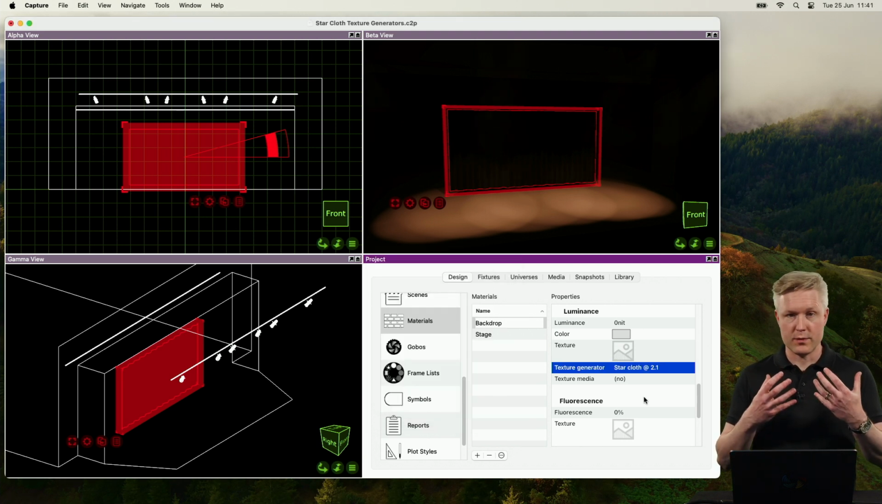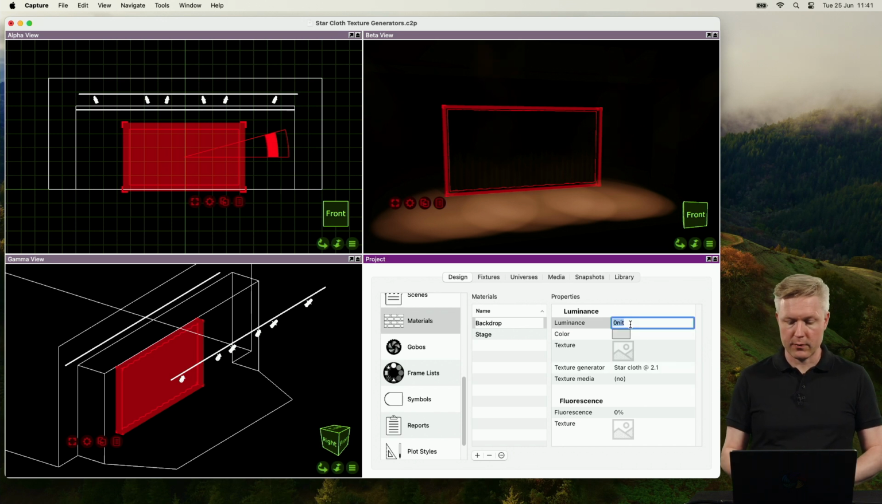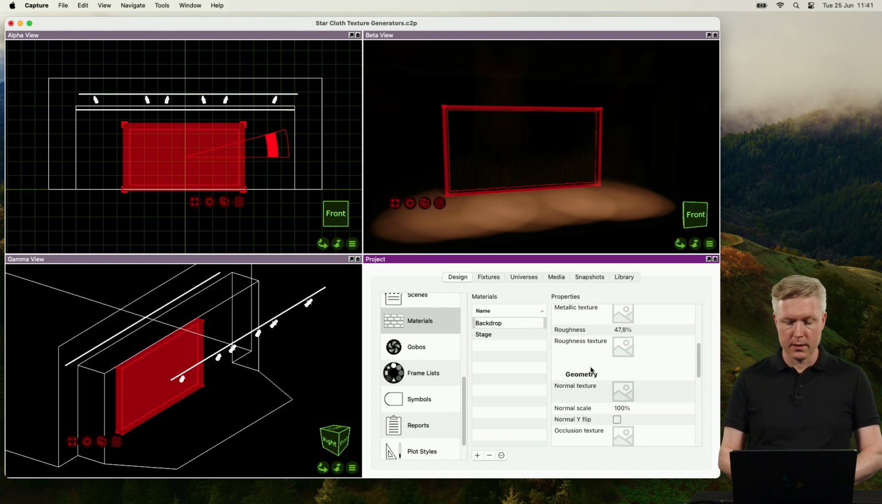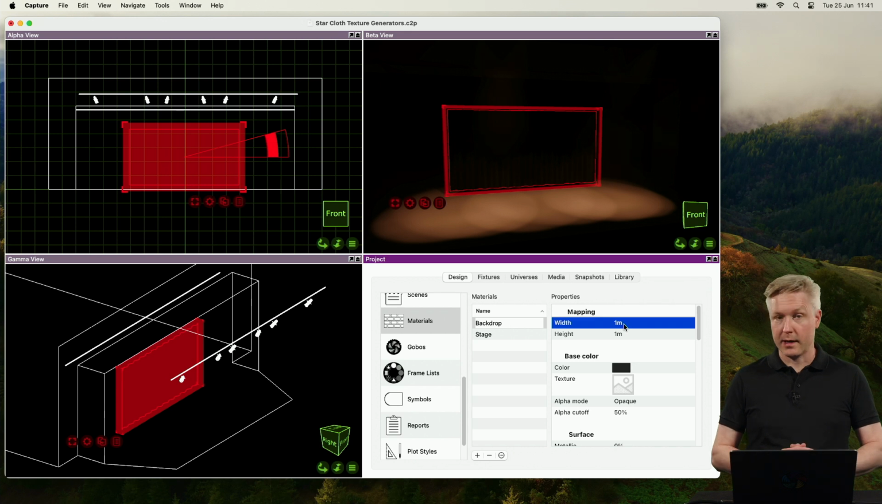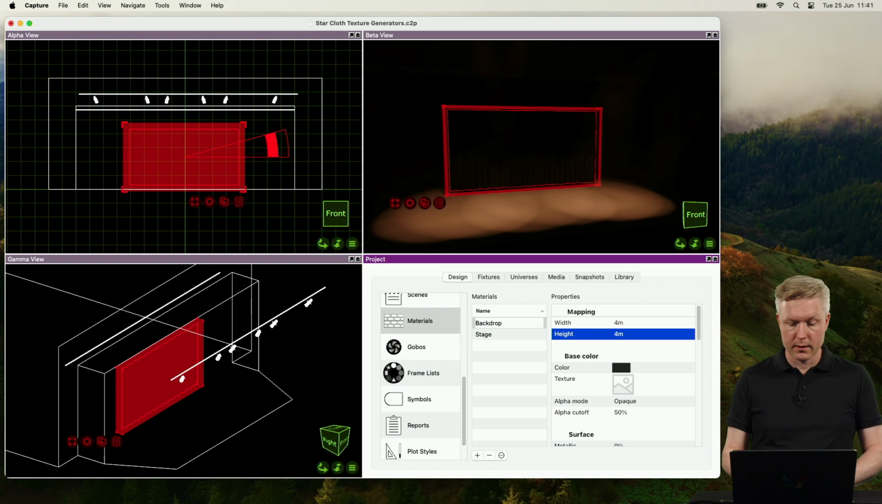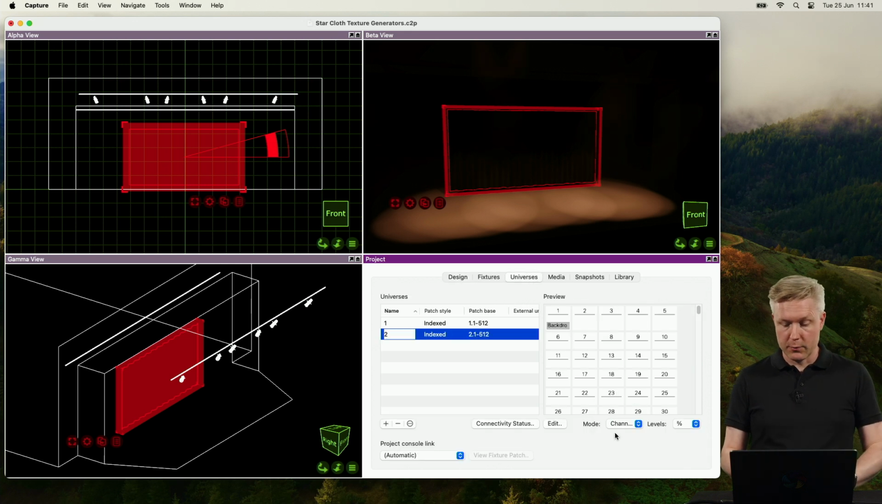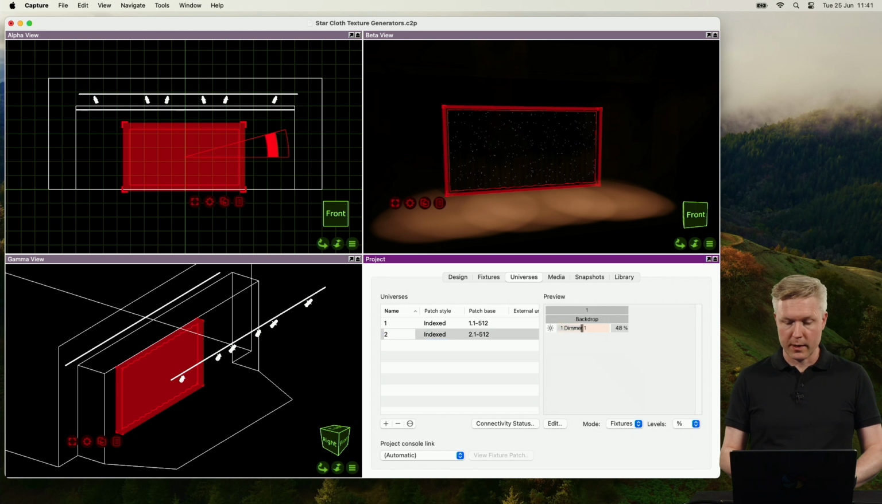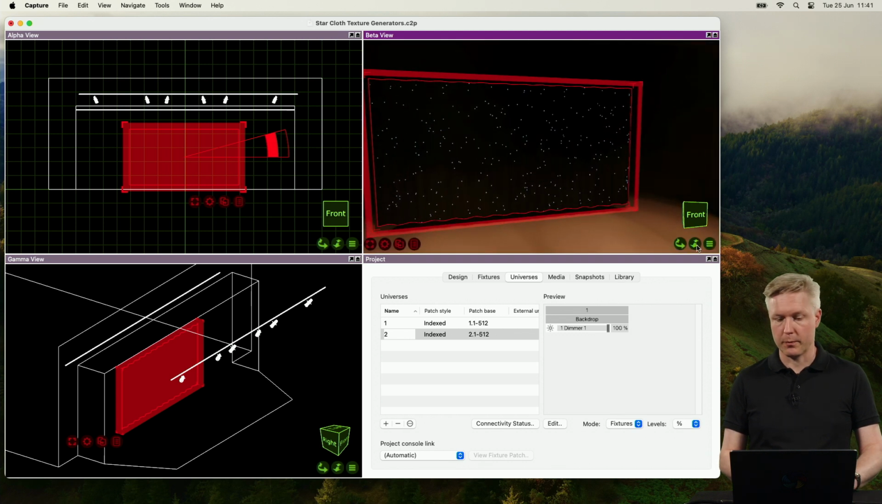Now in order to see the effect, I also need to give the material a luminance, and I'm simply going to start with 2000 nits. And in order to make my life easier, I'm also going to give the material the same dimension as the texture generator, which was 4x4 meters. At this point, I'm ready to go to the Universes tab, switch to the Fixtures mode, and turn the effect on, which now becomes visible in the live view.